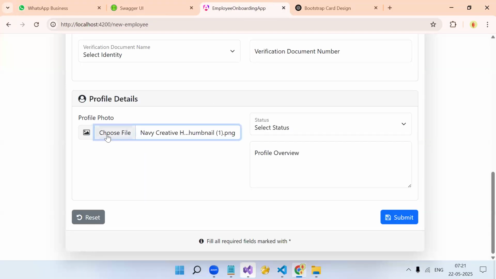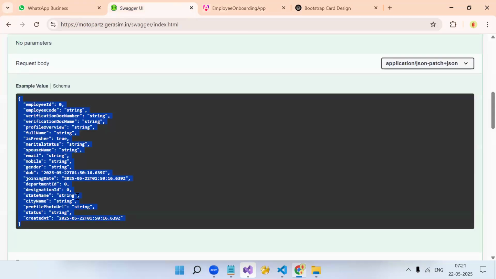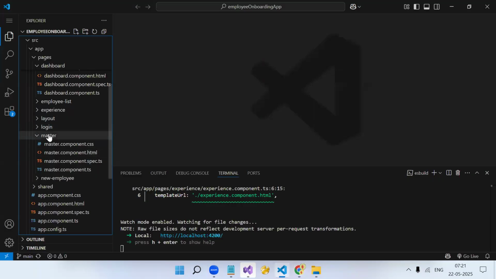So it's not like you select the file and on click of submit you are uploading the file. Currently, my API is like that. On change of the file, you need to upload the file and it will return a unique file name. That file name you have to provide over here. Okay. So this is what we are going to do. Now, how do we upload a file? Let's go to our employee component.